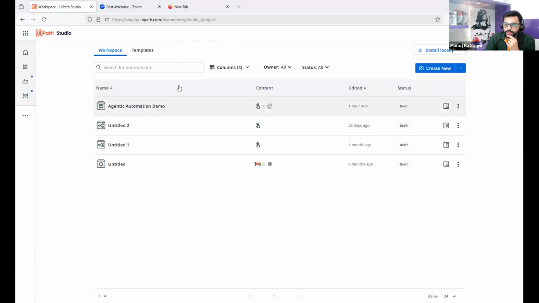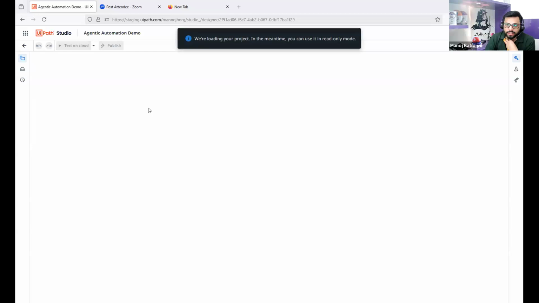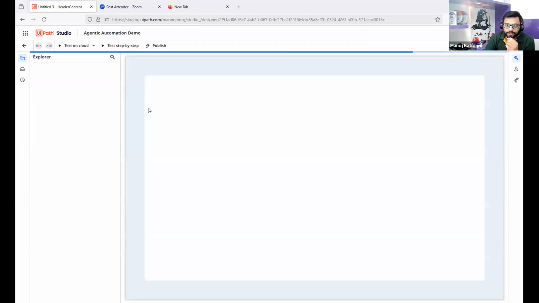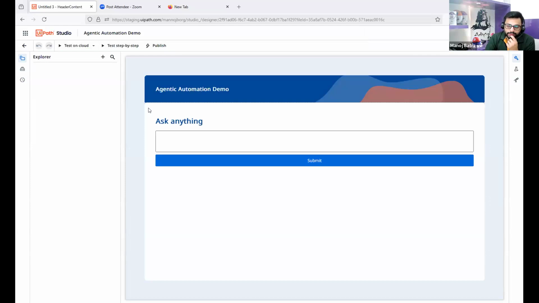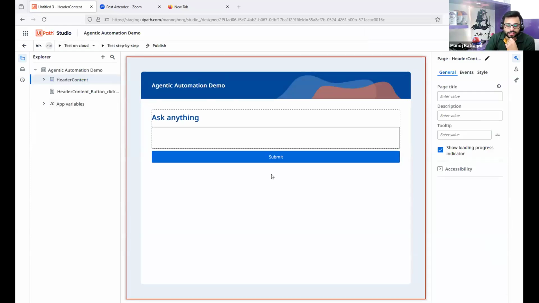For some reason, the studio option is disabled for me, but if I type it in the chat, it will show me. So as you can see here, this agentic automation demo I've created just before this call. It is a combination of both your Studio Web plus your UiPath Apps. So here the chat interface is very similar.